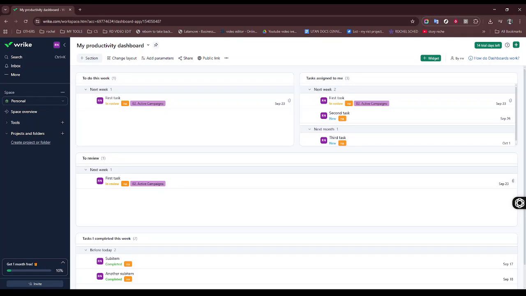In today's video, I'm going to teach you how to import data from Excel into Wrike. This process is incredibly useful if you're looking to seamlessly transition your project management data without needing to re-enter information manually. So let's dive right in and take you through each step with clarity and confidence.